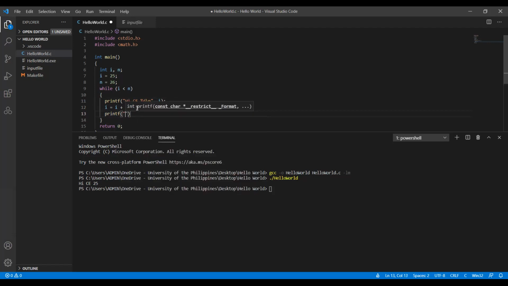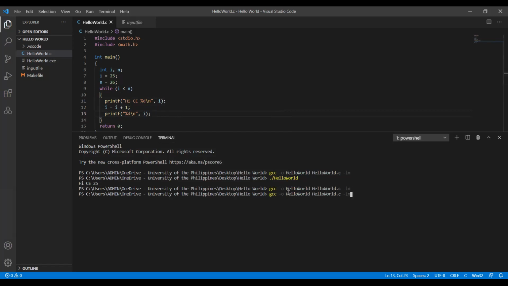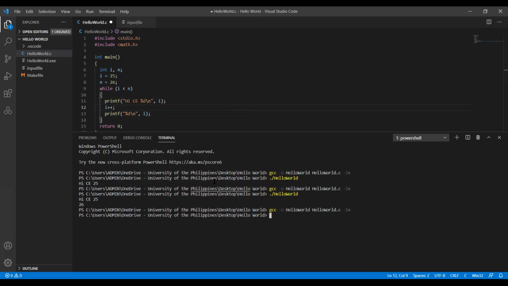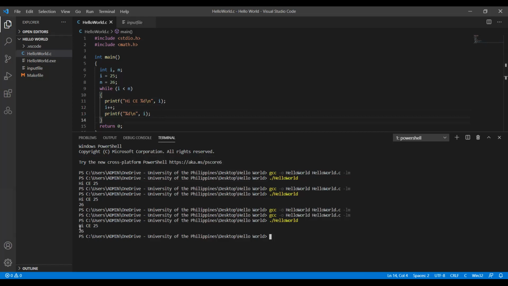printf percent d, i. Okay? Save. So after that line, i will now be equal to 26. So it's also the same as i++. Okay? So it's post-increment. I haven't saved it yet. Yeah. So it has the same output. Okay?